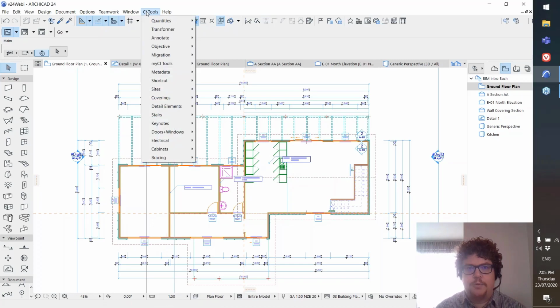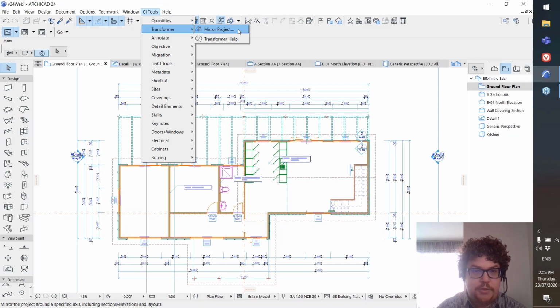So we're going to be using the CI tools menu to get to most of the things we'll be doing today. The first one I want to show you is the transformer tool, which is one of our 4 new tools with Archicad 24. What this one does is it lets you mirror your entire project. You might have seen that already in the launch. The idea is that it gets rid of you having to do all of the extra work that comes with doing a mirror of a project, and does all the work for you.